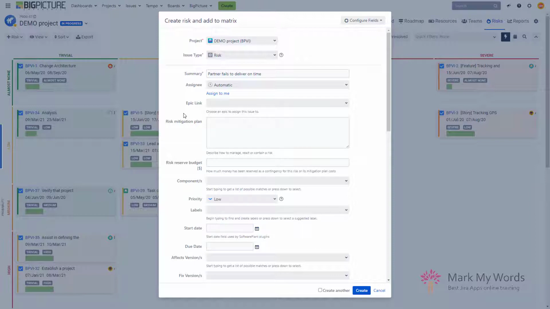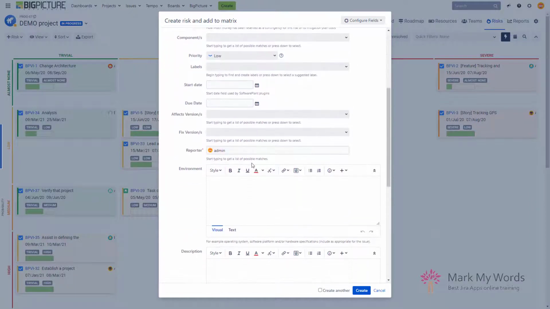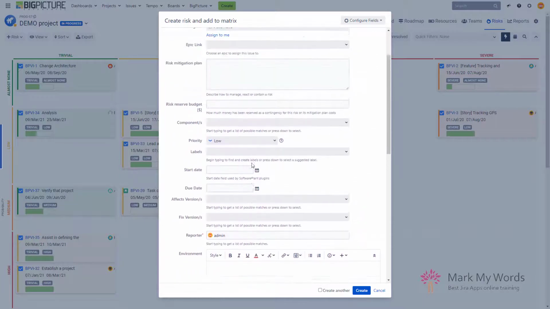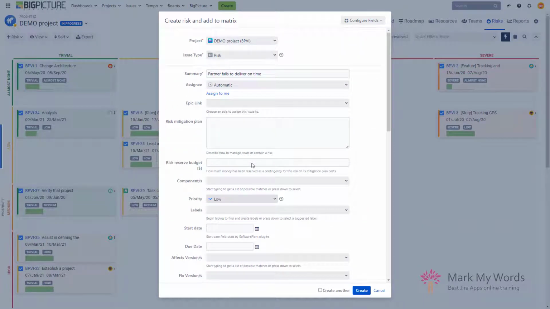So my normal ticket would have all of those fields. There are plenty of them. So, probably you would like to limit those fields to only the ones that you are interested in when you're thinking about risks. I just copied the default in my issue screen and added things to it.